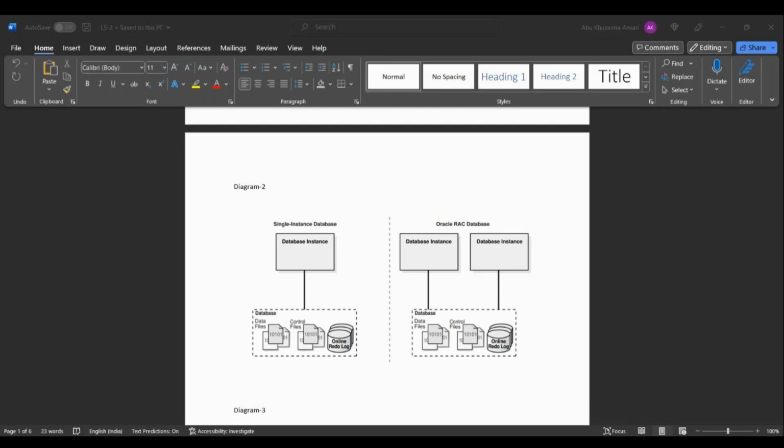In RAC databases, you're saying that the database is pointing to the data files or something. Is it pointing to a single database or different databases? Sorry, your voice is breaking. Actually, in RAC technology, you're saying that database instances are pointing to the single database only, right?